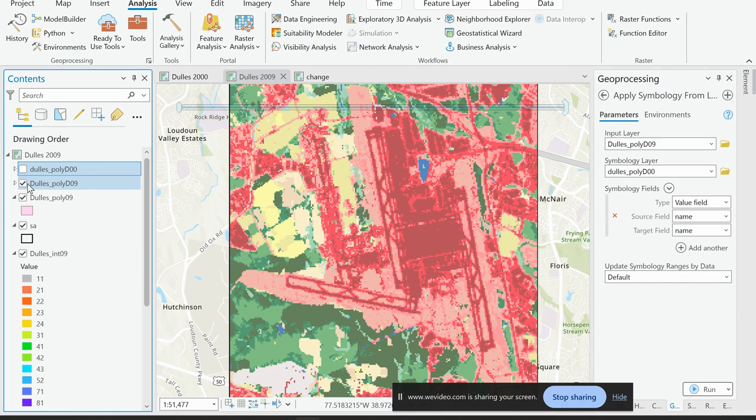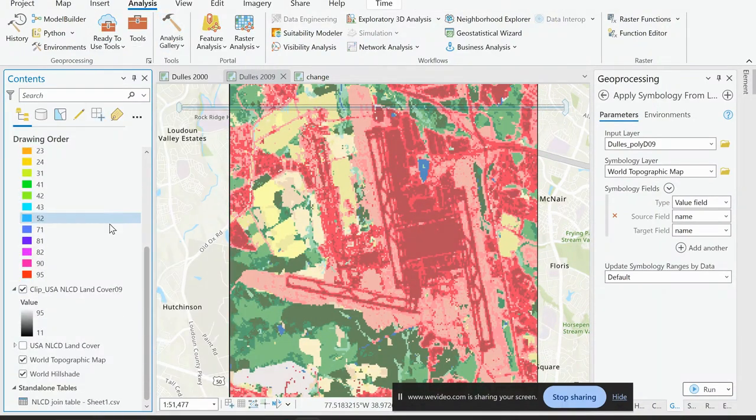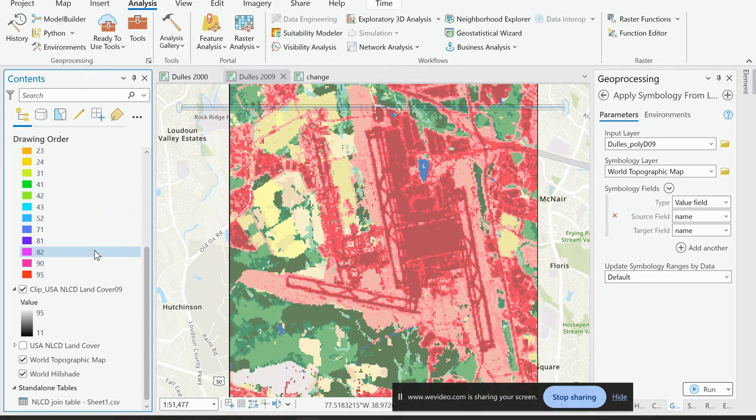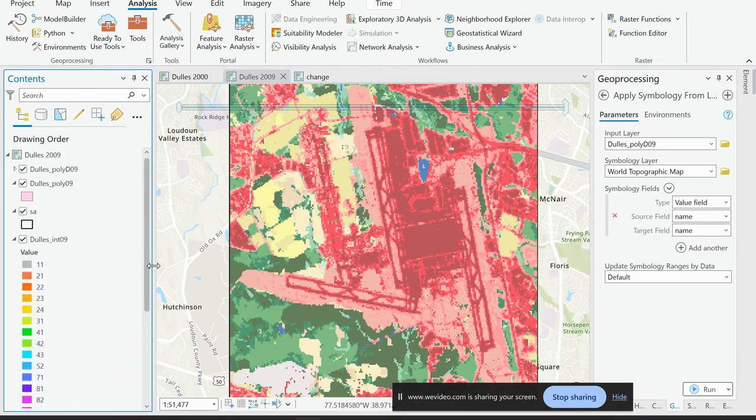And at this point, we don't need this 2000 layer anymore. We can go ahead and remove it. And you'll notice I don't remove anything. I did remove that just because I don't need it in my final layout. So I'm just going to keep everything from each layer or each year that I need in one space.